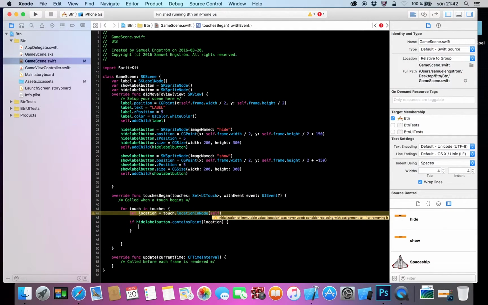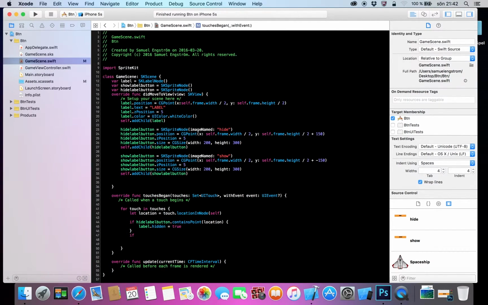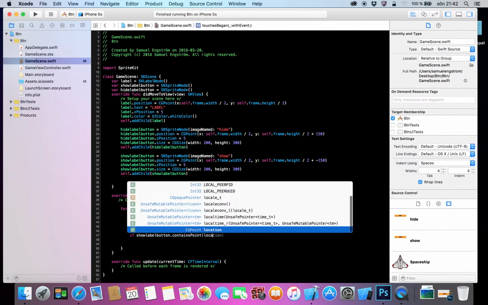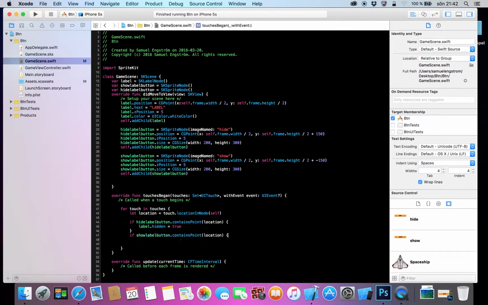then label.isHidden is equal to true. And this is a boolean that is already built in the Swift language, so we don't have to program that. If showLabelButton.contains(location), of course, then label.isHidden is equal to false.